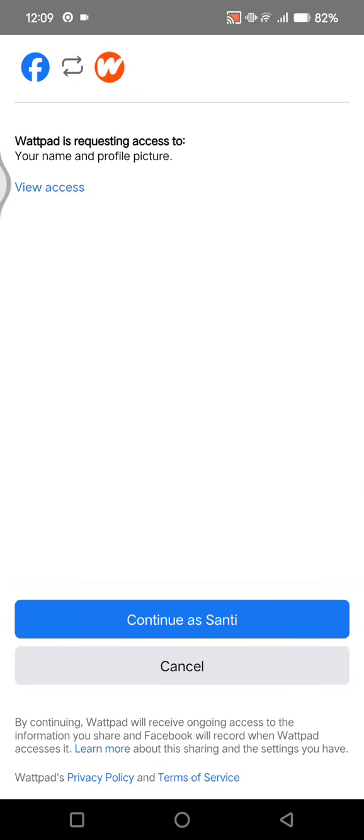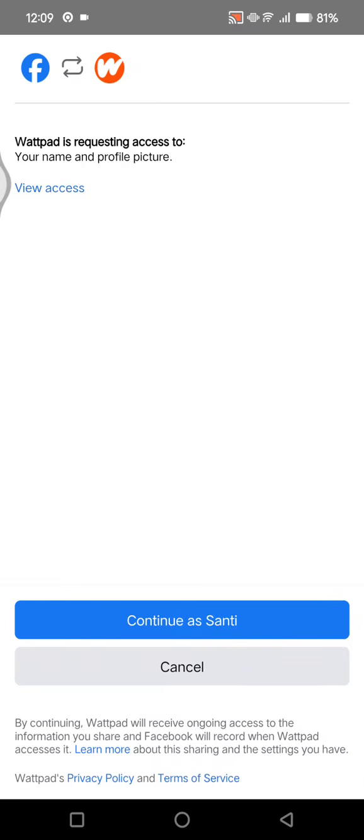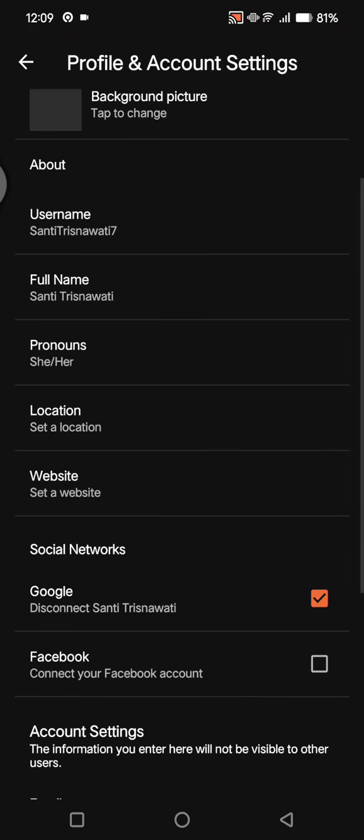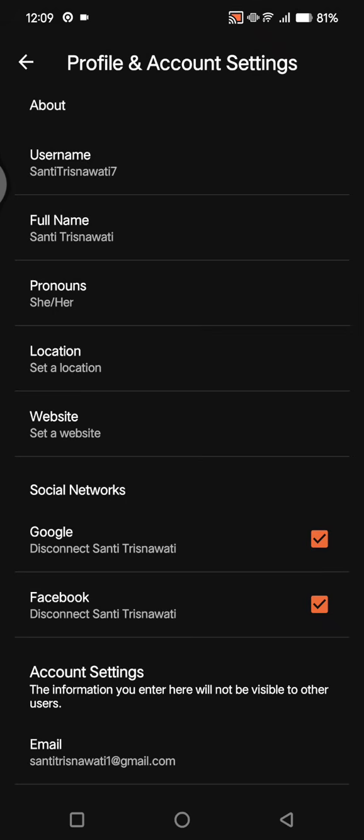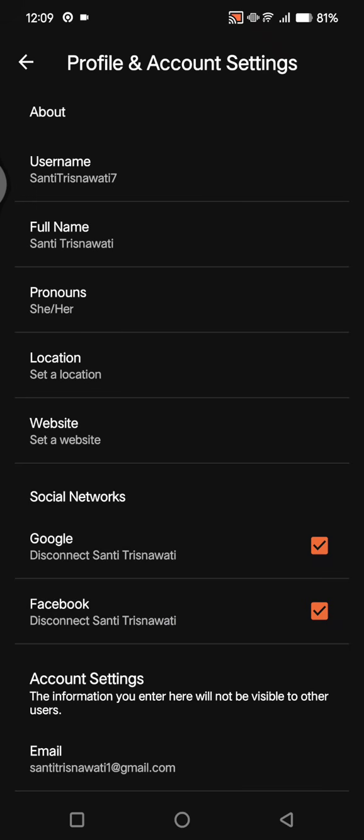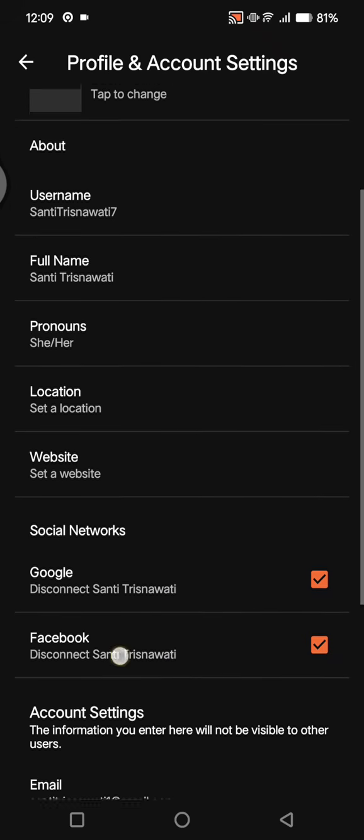Now Wattpad will direct you to this page, so you need to grant it access so that Facebook will interlink with Wattpad. So click on continue as your profile on Facebook and just wait. Okay, let's click on the check icon again. Okay, so now my Wattpad has been linked to Facebook.